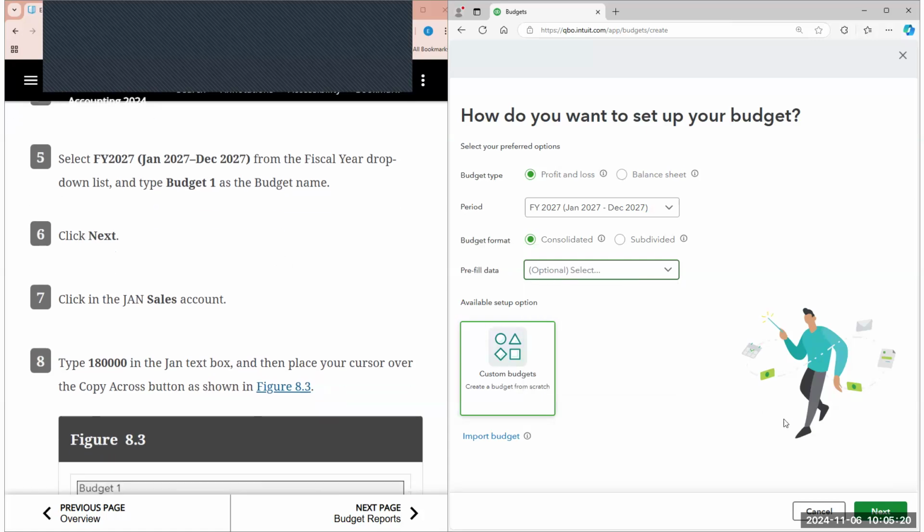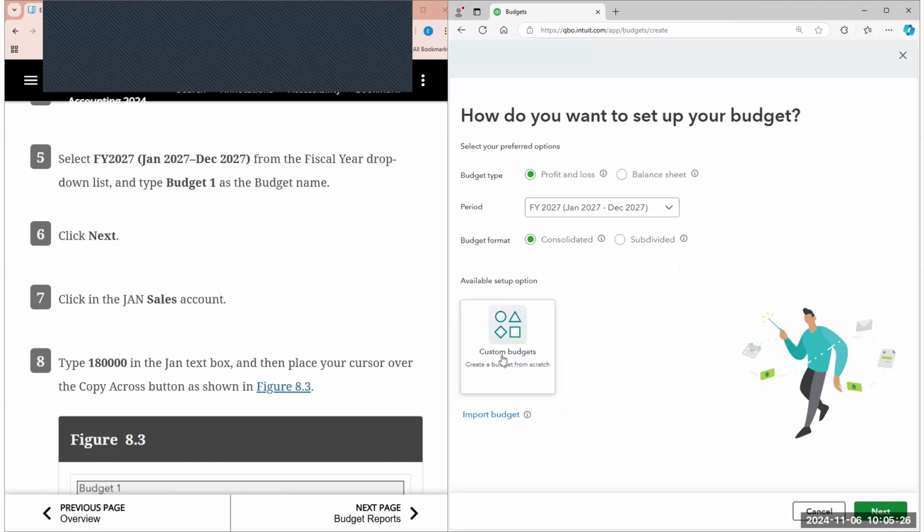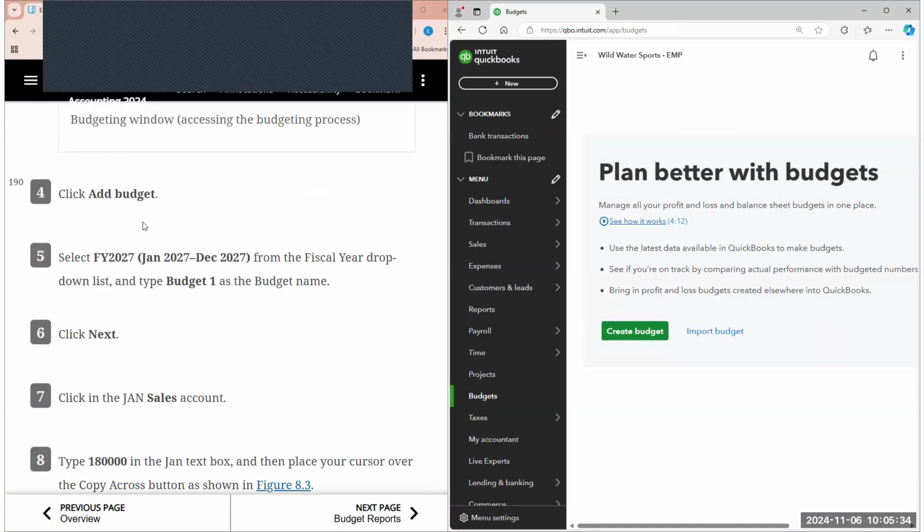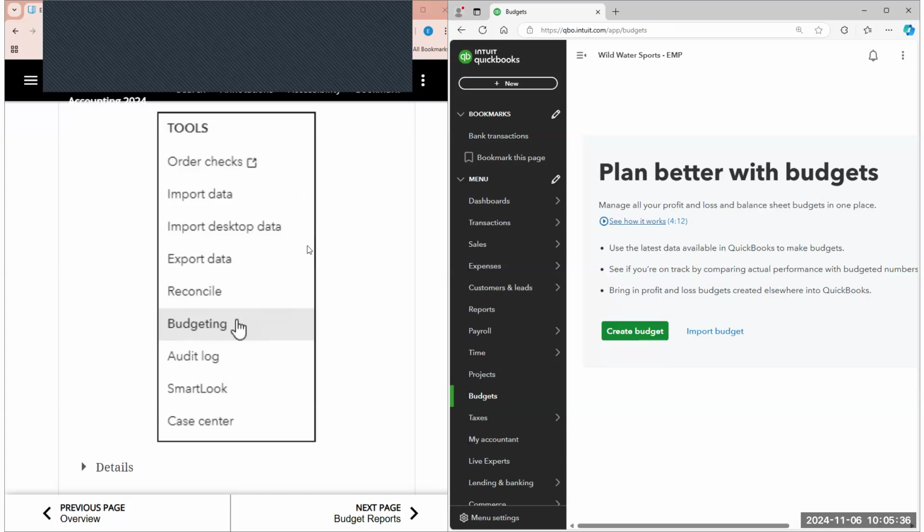And then we are going to select next. Let's see what happens if we select Create from scratch. All right, yep, so we're gonna create it from scratch. So profit and loss, fiscal year 2027. So just to make sure everyone's on the same page, again, the gear icon is not taking us to this.